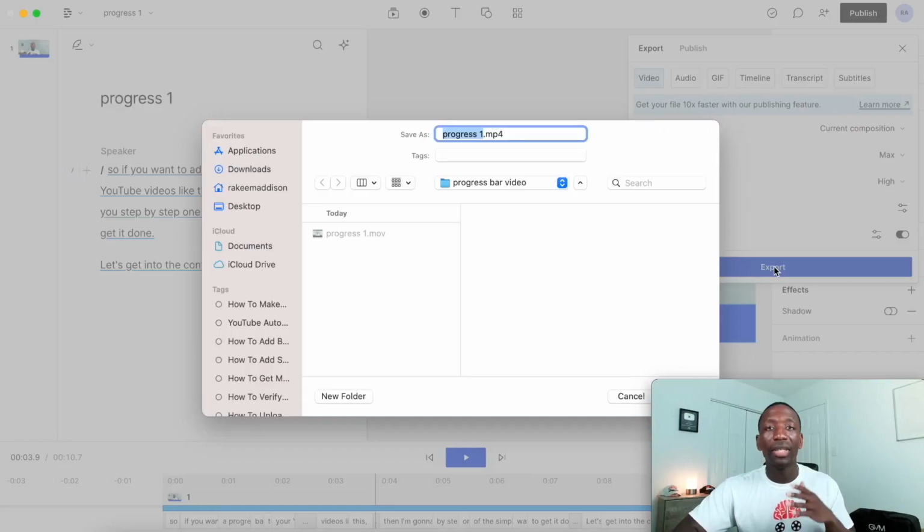Then I come down here and I hit the export button. Once you hit the export button, it's going to allow you to save, and at that point all you have to do is hit okay or hit enter, and it's going to save it to your computer, and then you'll be able to upload it to YouTube or whatever platform you're uploading to.